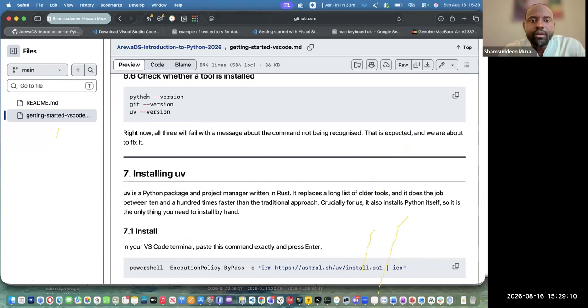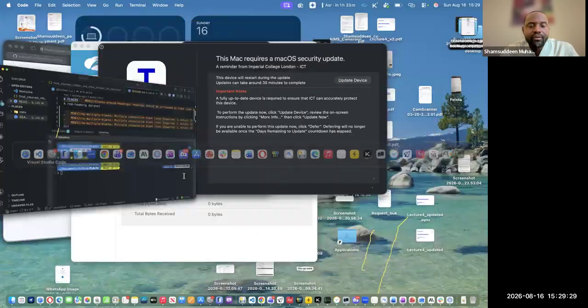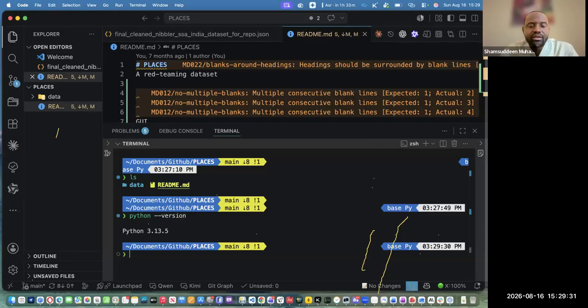Okay, so now let's look at this one. Type python --version here in your terminal. Type python --version on your computer. Now let me go there. I type version and see it tells me that I have Python 3.13.5. Type it and see what happened.